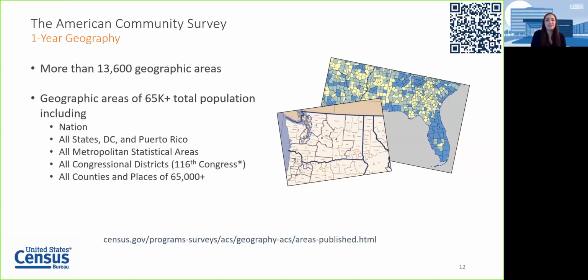These geographies consist of areas with a population of 65,000 or more, and this includes estimates at the national level, all states, the District of Columbia and Puerto Rico, all metropolitan areas, all U.S. congressional districts, and any counties and places with a population of at least 65,000. 2021 ACS one-year estimates will be released using congressional district boundaries from the 116th Congress of the United States.